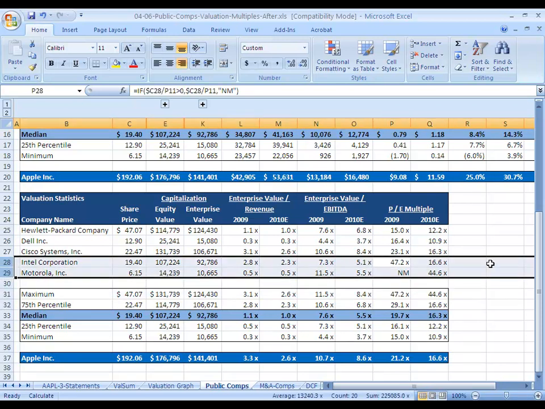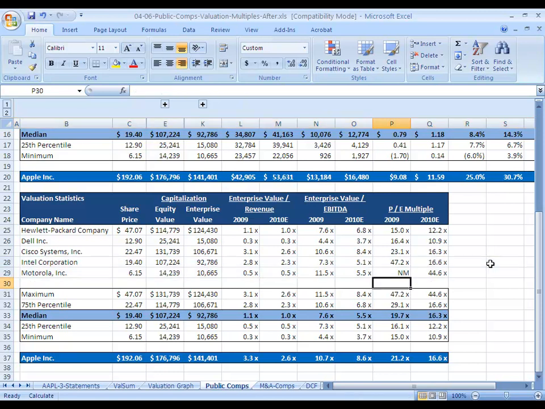So on a PE multiple basis, Apple is actually valued much closer to the median of the set of comparable companies here. It's not clear exactly why, but one reason could be that when we take into account depreciation, amortization, interest expense, and everything else like that, then Apple looks far more similar to its comparable companies, and perhaps that's why on a PE multiple basis, the implied multiples here are much closer. So that's what we can say based on the set of valuation multiples here calculated for the comparable companies and then looking at Apple's own valuation multiples.